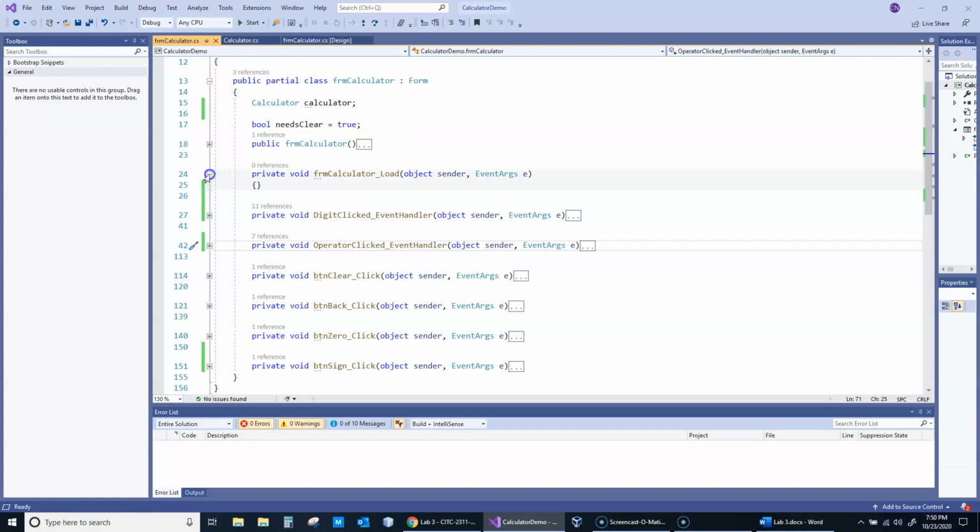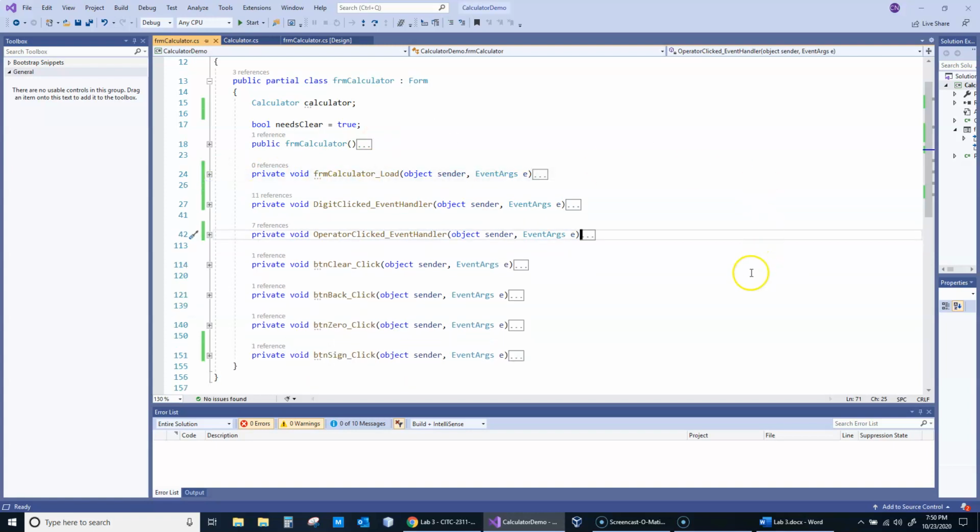What else? I'll just tell you, I don't do anything in the form load. You can see that. It's perfectly plausible that you might have something you want to do in your form load, but I just didn't choose to do it that way. So you can see I have two events. I have a digit clicked event handler, and I have an operator clicked event handler.